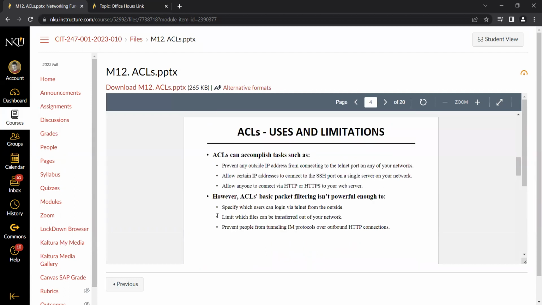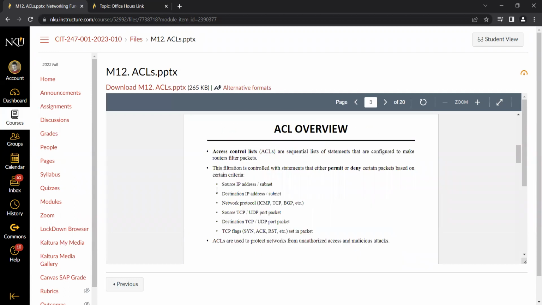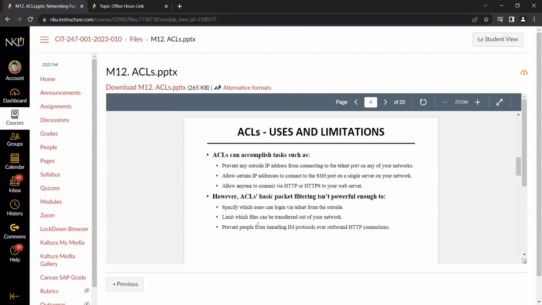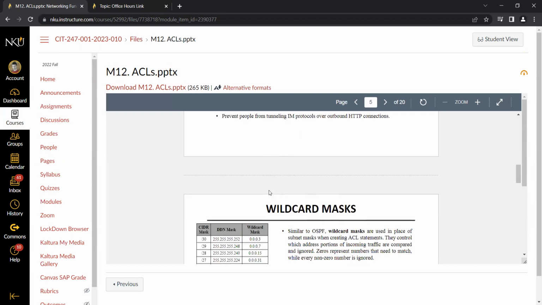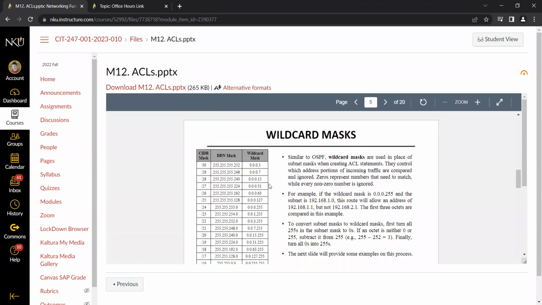But anyway, ACLs can block this kind of stuff and allow this kind of thing based on addresses, network protocols, ports, and TCP flags. They don't really know how to deal with stuff from the application layer. They don't know how to deal with user accounts, file types like file extensions, and other protocols. They don't have any ability to control this stuff.